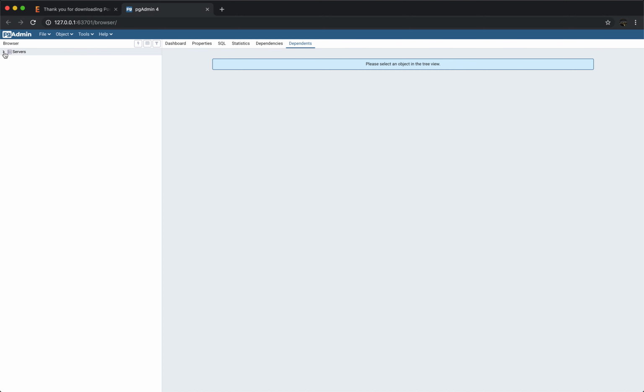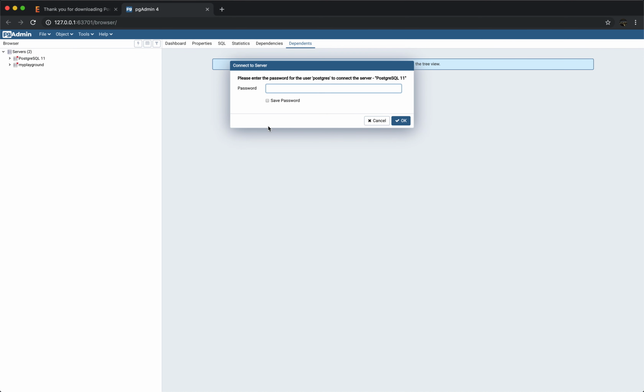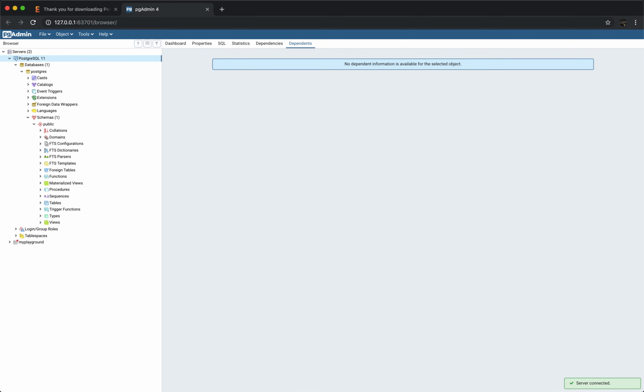All right, so servers here. So the default one is PostgreSQL 11, and the default password is the one that you used before. Mine was 1234. So since I installed it before, it didn't ask me to write in my password this time. Whatever password you created in the installer, and you'll see here no tables.